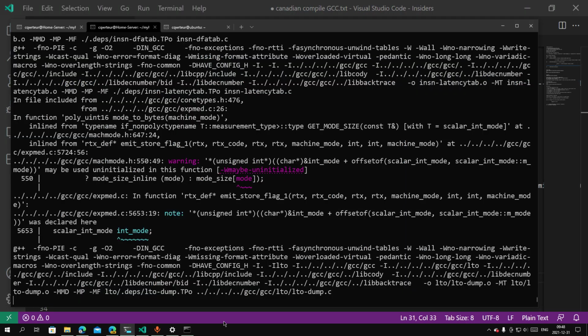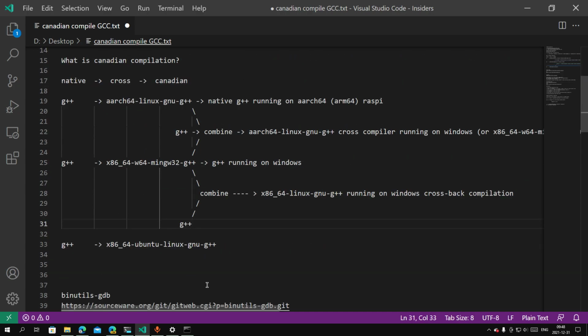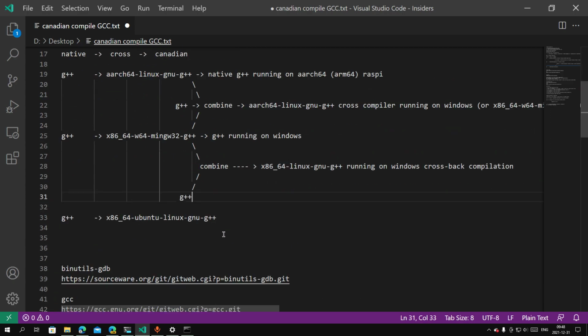We'll build here. So this is called cross back compilation. But it's also part of Canadian compilation, just a special kind of Canadian compilation. It's called cross back. We compile the code that can compile back to the machine we are running here. So that's how the things work here.